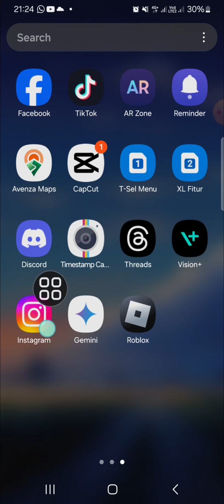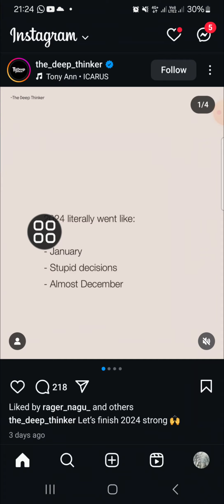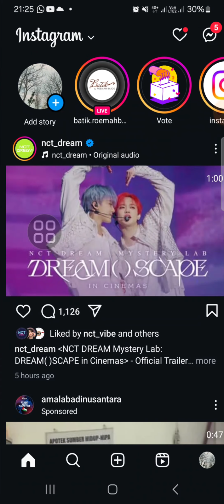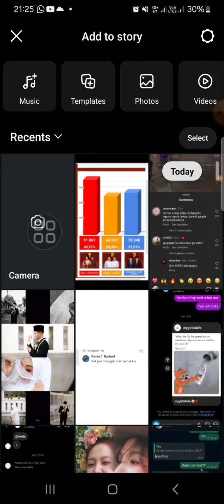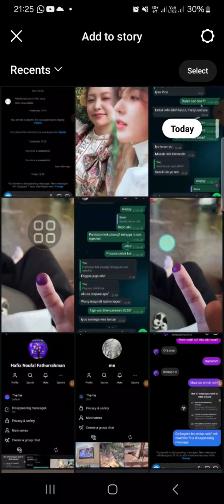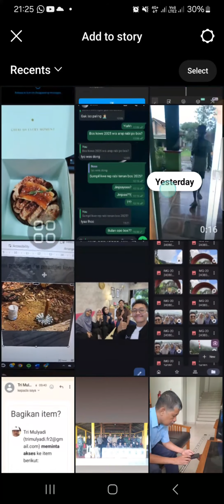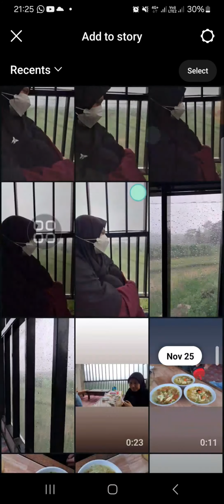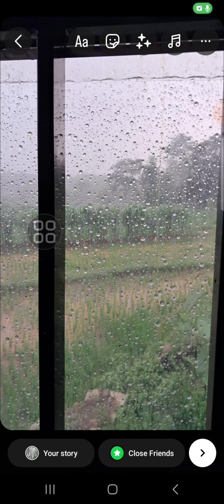First of all, I'm going to open up my Instagram application on my mobile phone, and then I'm going to create an Instagram story. So I'm going to click on your story right here, and then I'm going to upload an image from my gallery. For example, I'm going to upload this image. Okay, and I'm going to draw a line on this Instagram story.